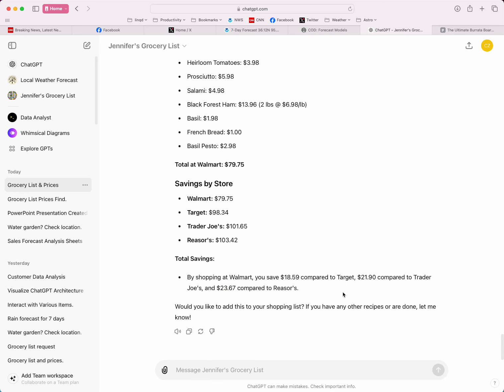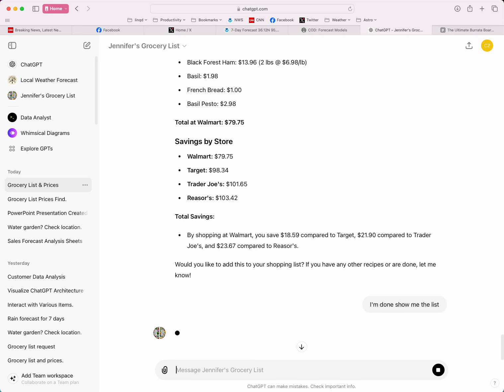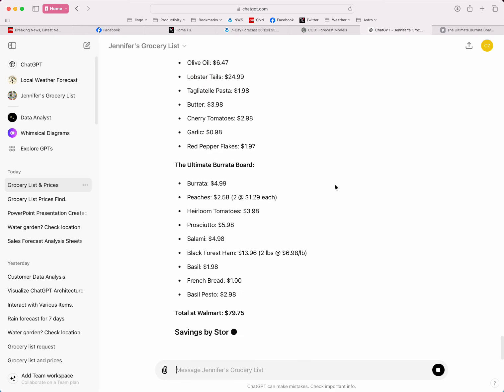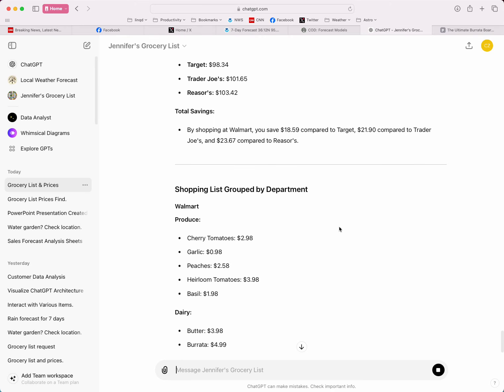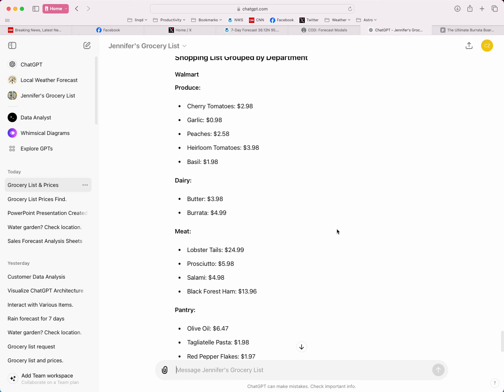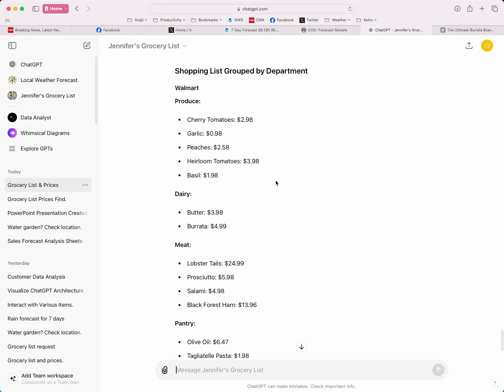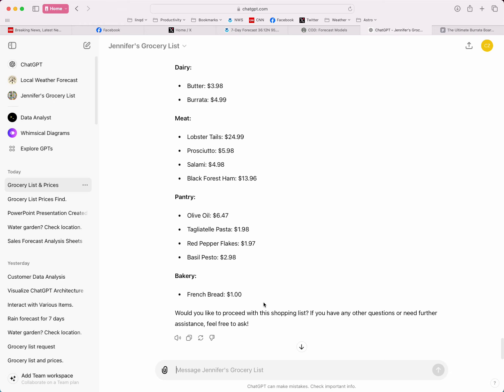Now that we've got the list, let's see. I'm going to say I'm done. Show me the list. So now it's going to organize it by store and by item. One of the things I asked it to do is to do it by department, which this time it actually picked up and figured out, because Jennifer likes to shop by department. It doesn't make sense to have a list that's out of order. So here's our completed list with Walmart. And as you can see, it has produce, dairy, meat, pantry, etc.